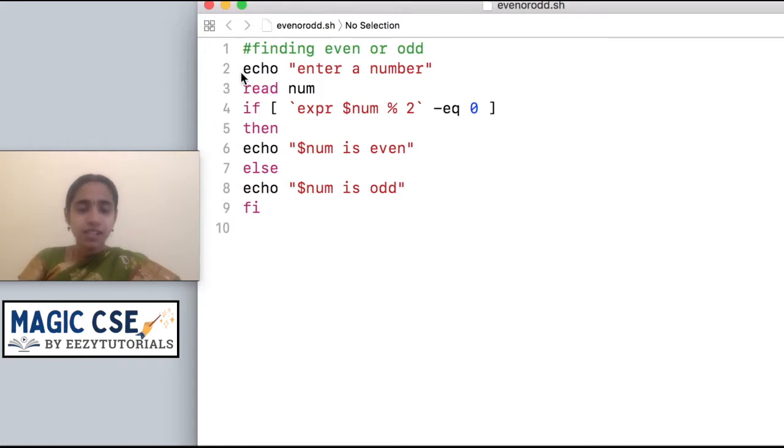The first step is getting the input: echo "enter a number". This will print in the terminal that you should enter a number. Then you want to scan or read the input. For that the keyword is read. So read space num, where num is a variable. You are getting the input.